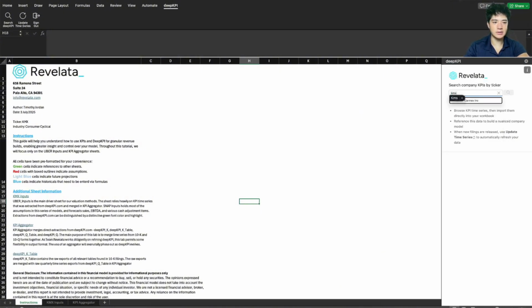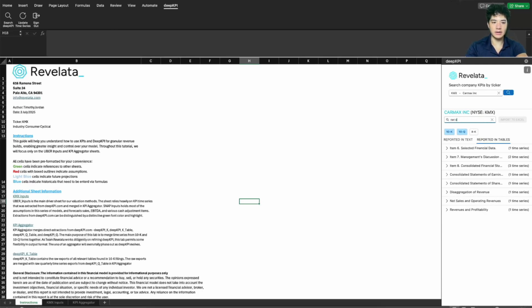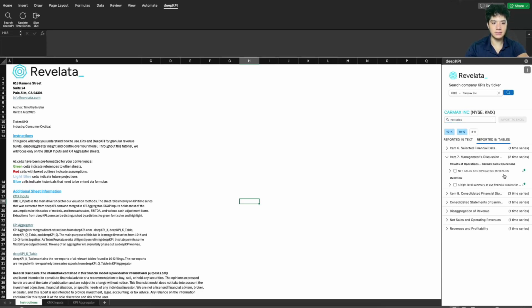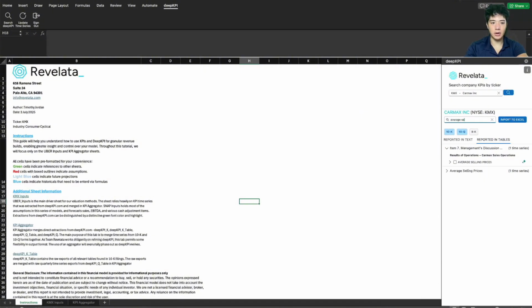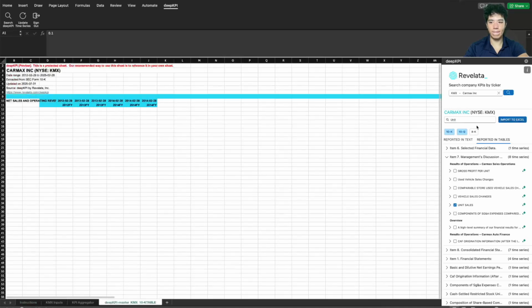Okay, so that's KMX. So for CarMax, we want to track their consolidated net sales. So let's search for their net sales, their average selling prices for each of their products, and we want to track their unit sales. Now we can click Import to Excel to actually pull all the data.